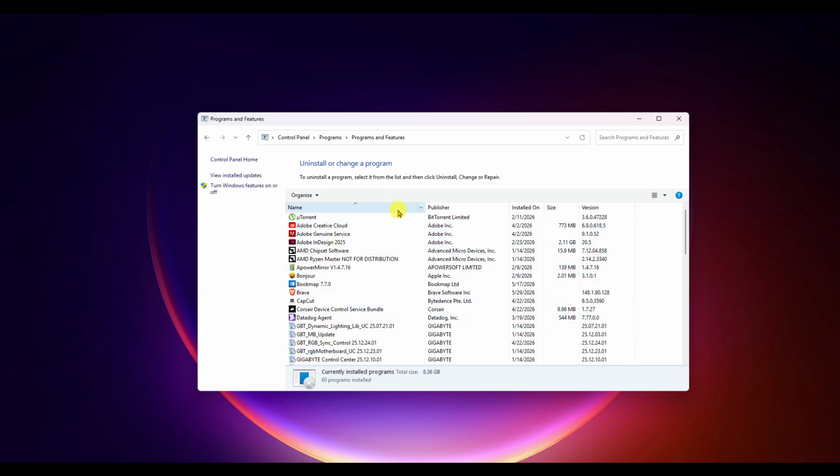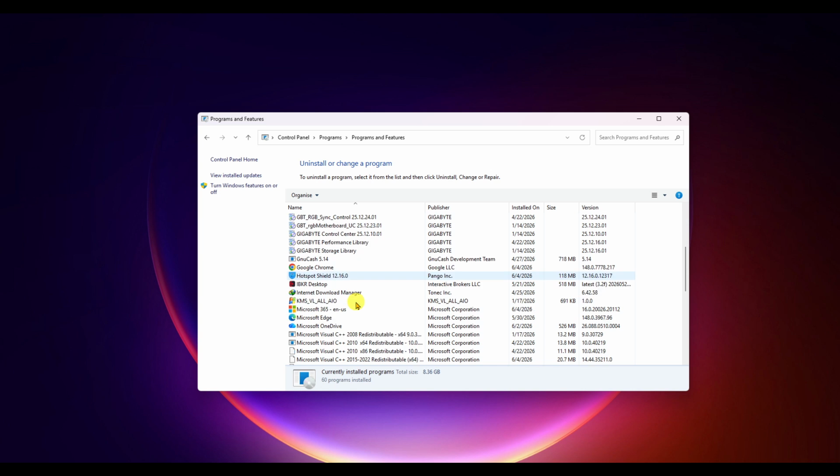Now scroll through the list and find Microsoft 365. In some systems, it may appear with a slightly different Microsoft Office or Microsoft 365 name, but it should still be recognizable as your Office installation. Once you find it, right-click on it to open the available options. From that menu, click Change.